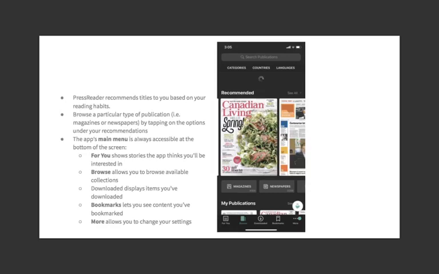So this main menu down here is basically always accessible as you're navigating through the app. So we'll talk about what these little subsections are. So the For You section shows stories that the app thinks you will be interested in. Browse, which is the window we're actually looking at right now, lets you browse available collections if you're not looking for anything in particular. Downloaded lets you see issues that you've previously downloaded. Bookmarks will let you see content that you've bookmarked, and we're going to talk about bookmarking in just a second.